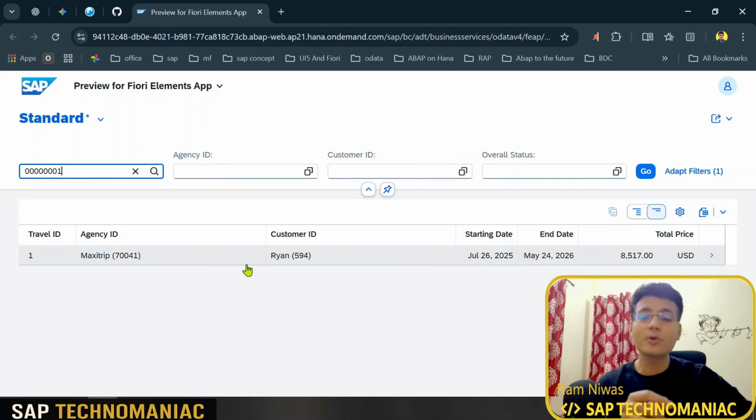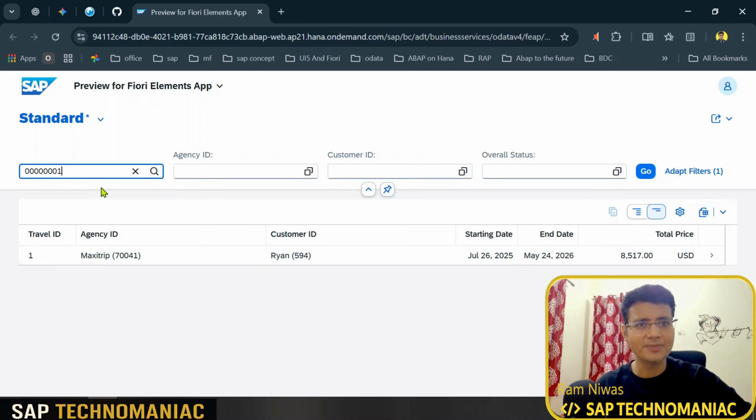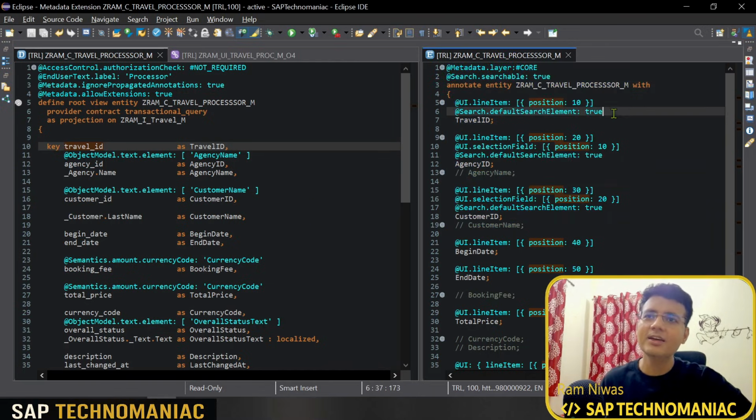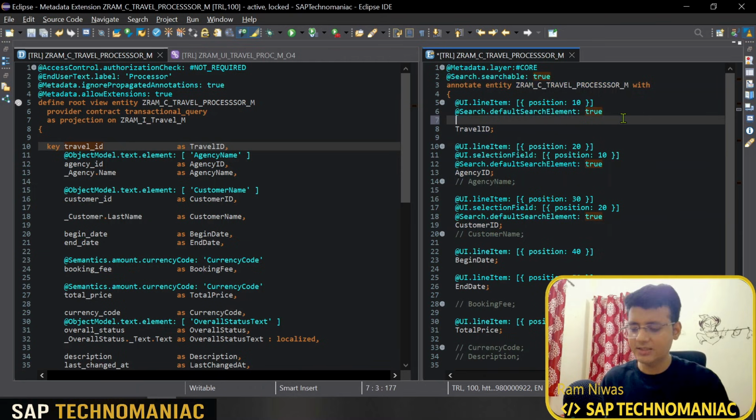The same goes for the customer ID and the agency ID. But the user will obviously not enter it like this. That is one simple hack: you just enable the fuzziness. That's a simple thing we can do. For example, @Search.